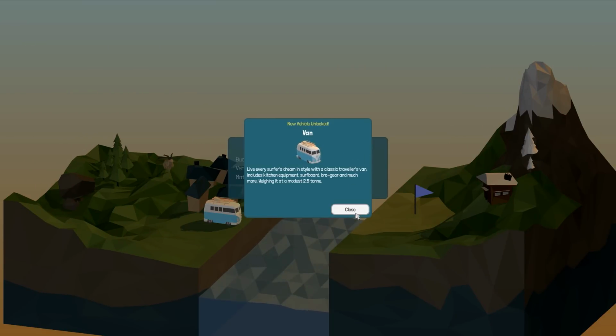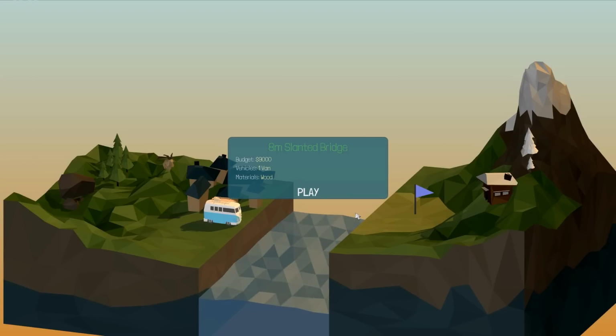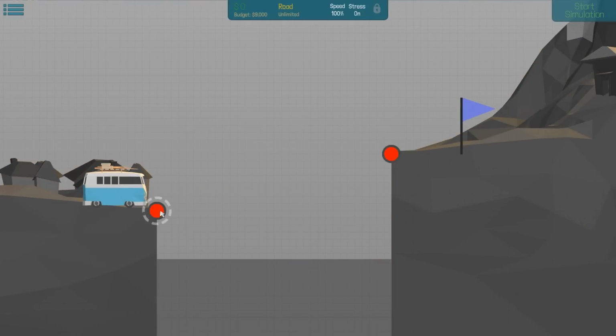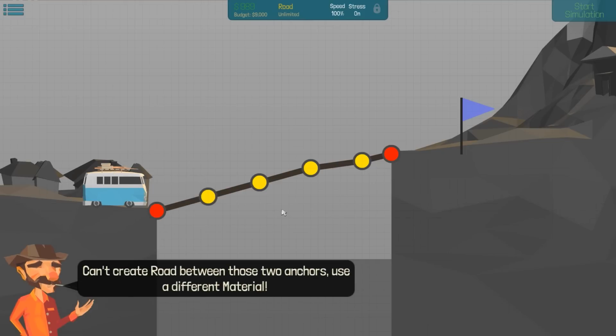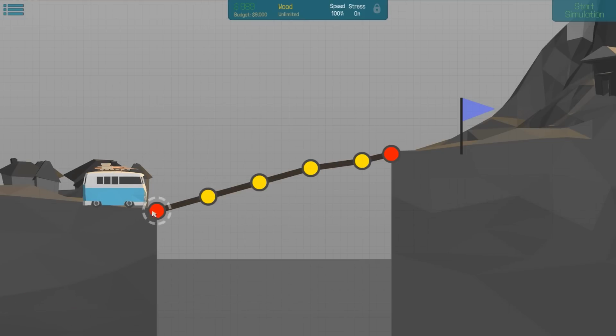Van. Live every surfer's dream in style with this classic traveler's van. Includes a kitchen compartment, surfboard, bro gear, and much more. Weighing in at almost 2.5 ton. Yikes. Let's close it up. So we have the 8-meter slanted bridge. Ooh, this sounds cool. What kind of tools do we have today? Just wood and road. Alright. Oh, gross. Whatever. Can't create road. Duh. That's why I wanted wood. Should have known that.